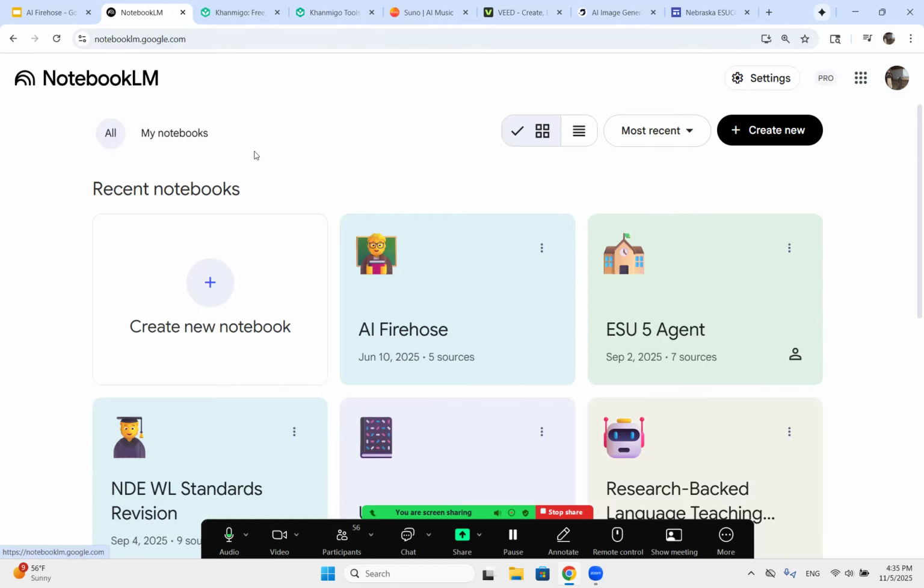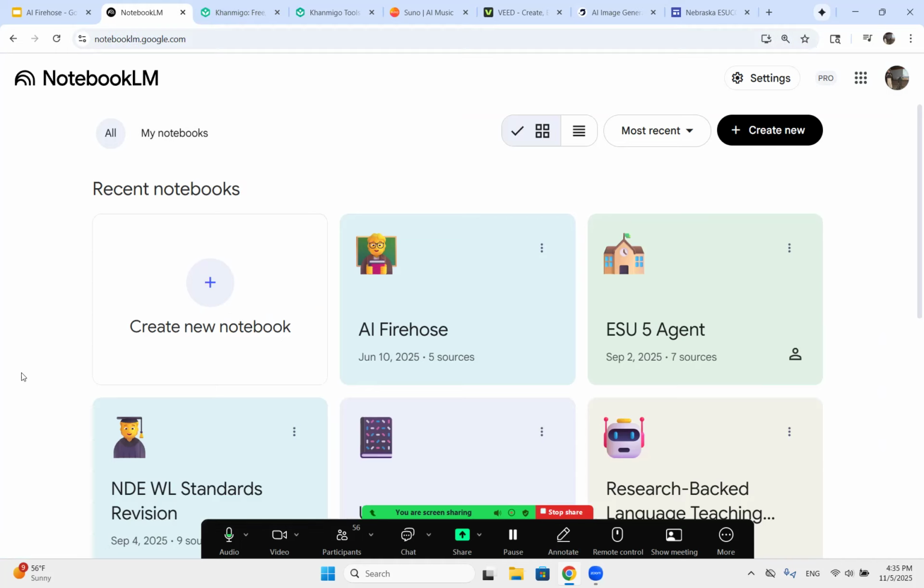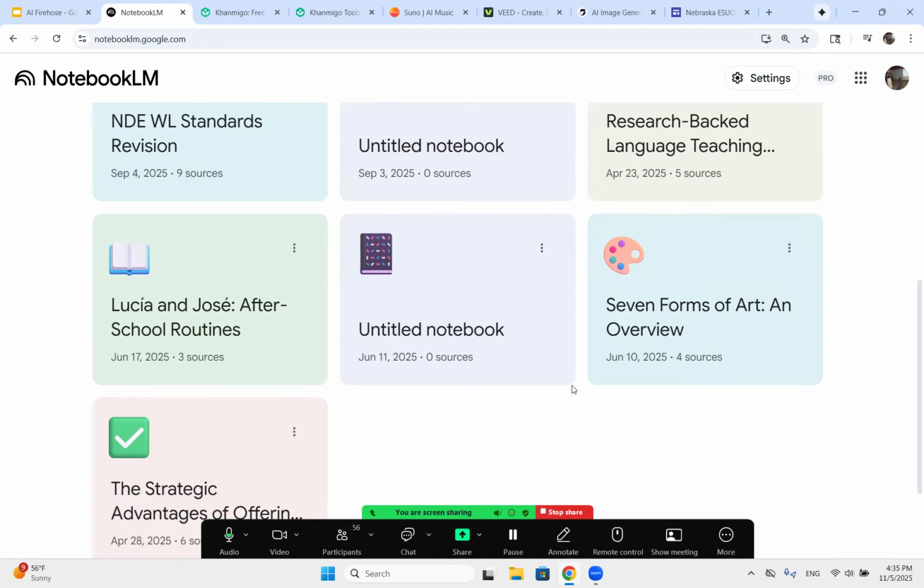This is tied to Google. So if you're a Google school, one thing I like about it is that it follows the privacy policies of Google for Education when you're using it from your educational account. And therefore, you have more privacy. It's not using what you're doing to train its model further. That makes me feel good.